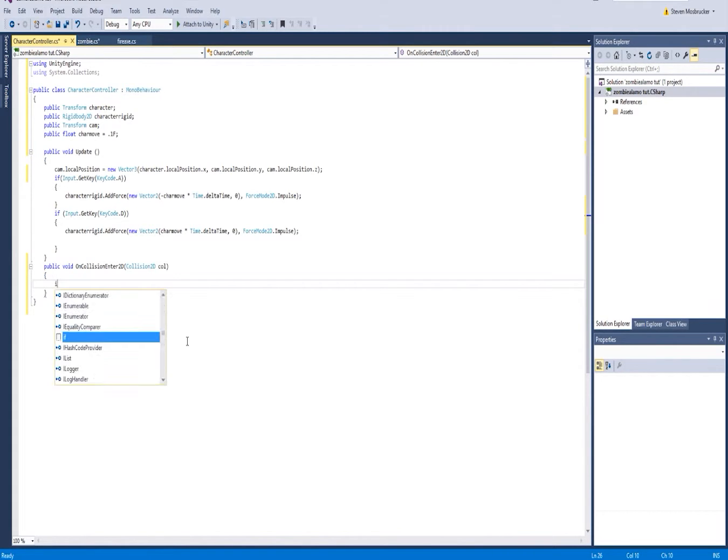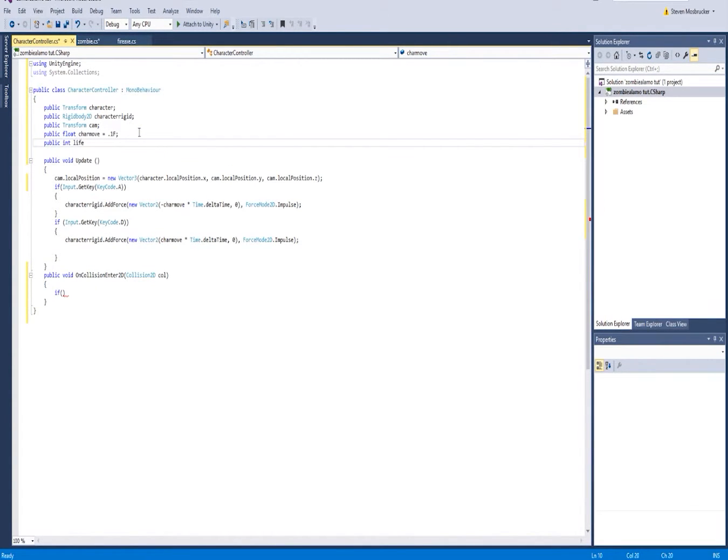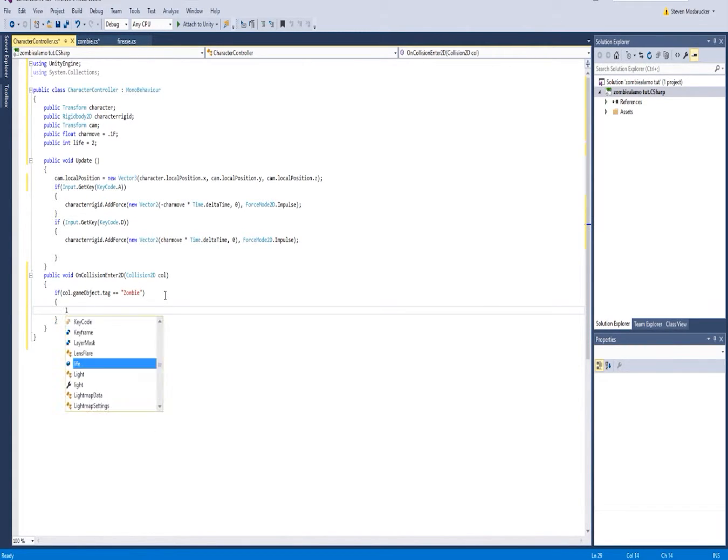Okay, so we need to add another variable here. This is going to be public int life equal to 2, so it starts out with an integer of 2. Then we're going to say if call.gameObject.tag equals zombie, then we know it's a zombie and that its collider hit us. So we are going to take damage from this particular zombie: life minus minus. We're going to decrement his life, and later on we're going to be changing the health HUD and whatnot.